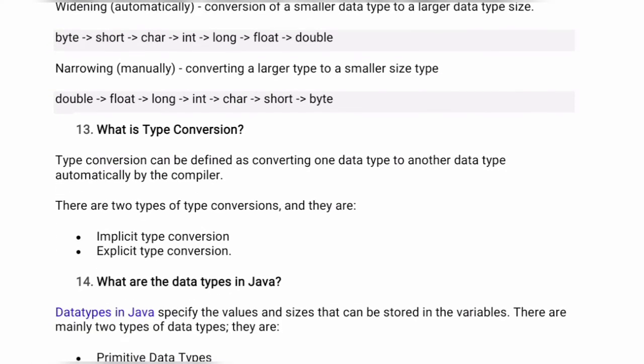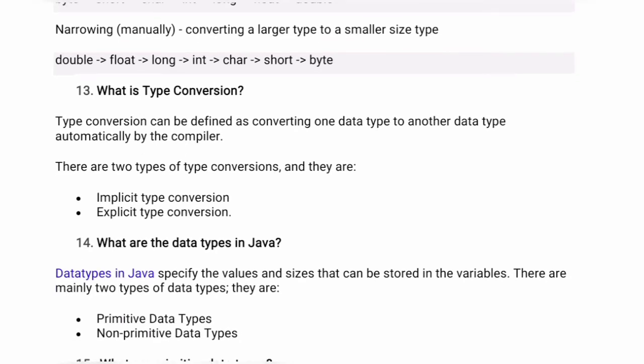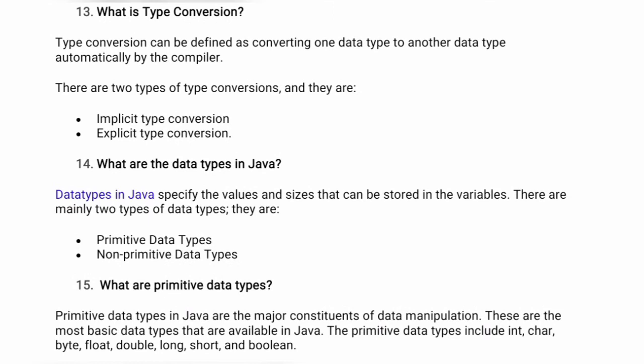Okay. So next, type conversion. Typecasting and type conversion are both similar. Type conversion can be defined as converting one data type to another data type automatically by the compiler. There are two types of conversions: implicit and explicit. Implicit is known as widening and explicit is known as narrowing. So 14th question, what are the data types in Java?